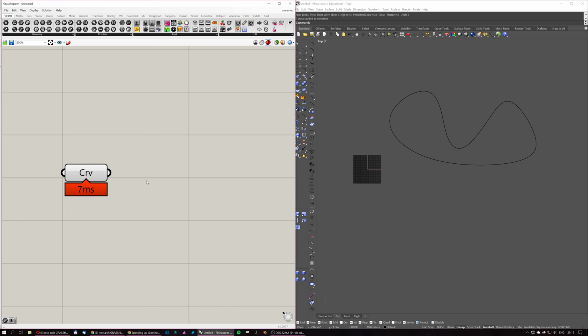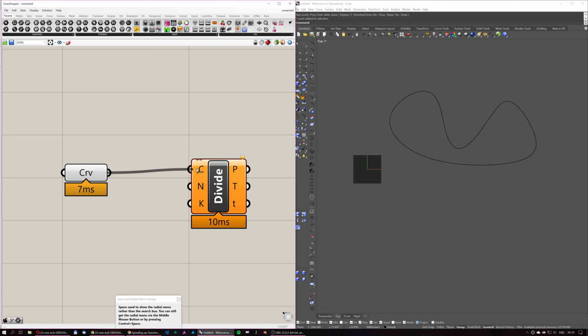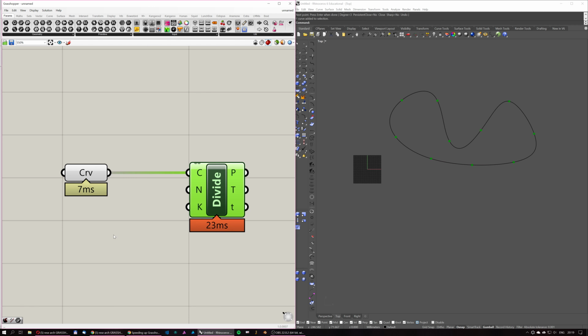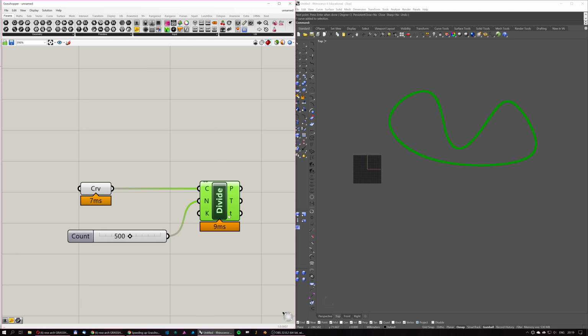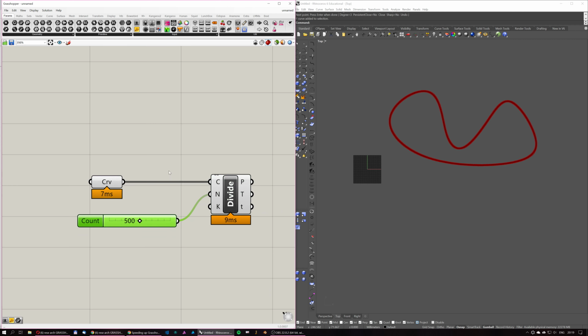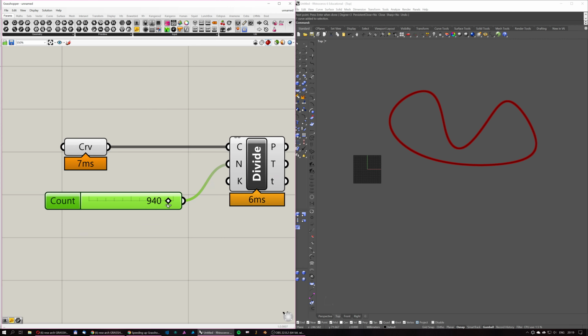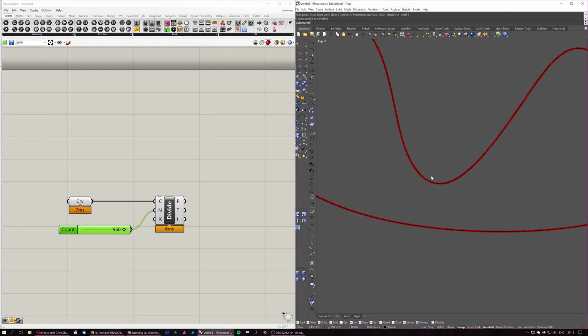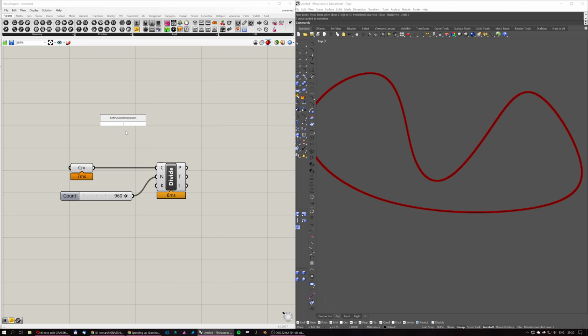And I zoom in a little bit more. Now I should divide the curve. And even without doing anything, this takes 10 milliseconds. So now this one is the slowest one. And now let's try, I'll just plug this in, and now it takes 23 milliseconds. And if I divide the curve into 500 pieces, now it's 9 milliseconds as well. Okay, that's super fast. That's also nice. My computer is also not the slowest one of all of them, but still.